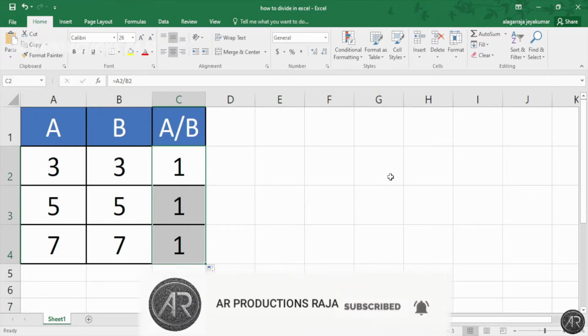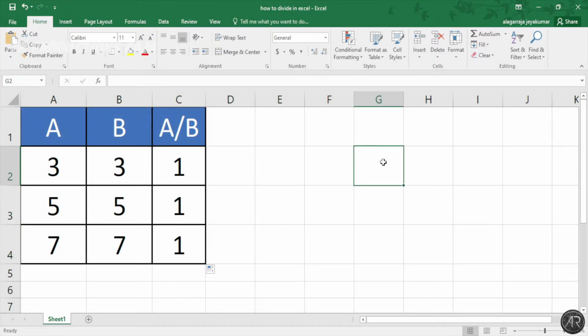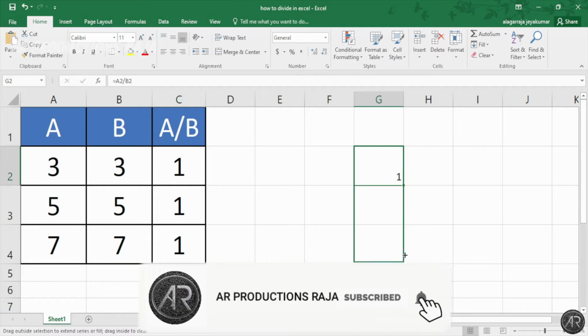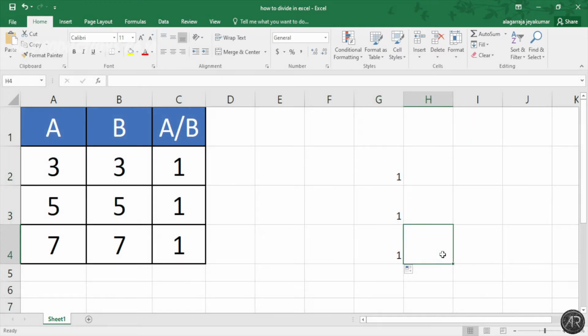If you need the same answer over here, I'll show you the same thing. Just enter the following formula, which is equal to A2 divided by B2, enter, we got it. The same way, you drag it down, we get the same.